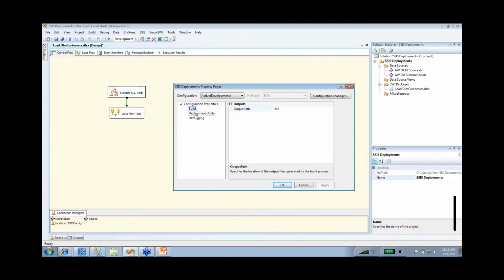So there are several configurations here, and the one I'm interested in is under Deployment Utility. And under Deployment Utility, I see that there's a property here called Create Deployment Utility, and by default it is set to false. So in order to create deployment files, I need to make this true. Once I make that true, you see here that there's a default deployment output path. I can change that or leave it as default, and I'll show you where that is located in a minute. So again, create deployment utility needs to be set to true, and those files will be created under bin deployment.